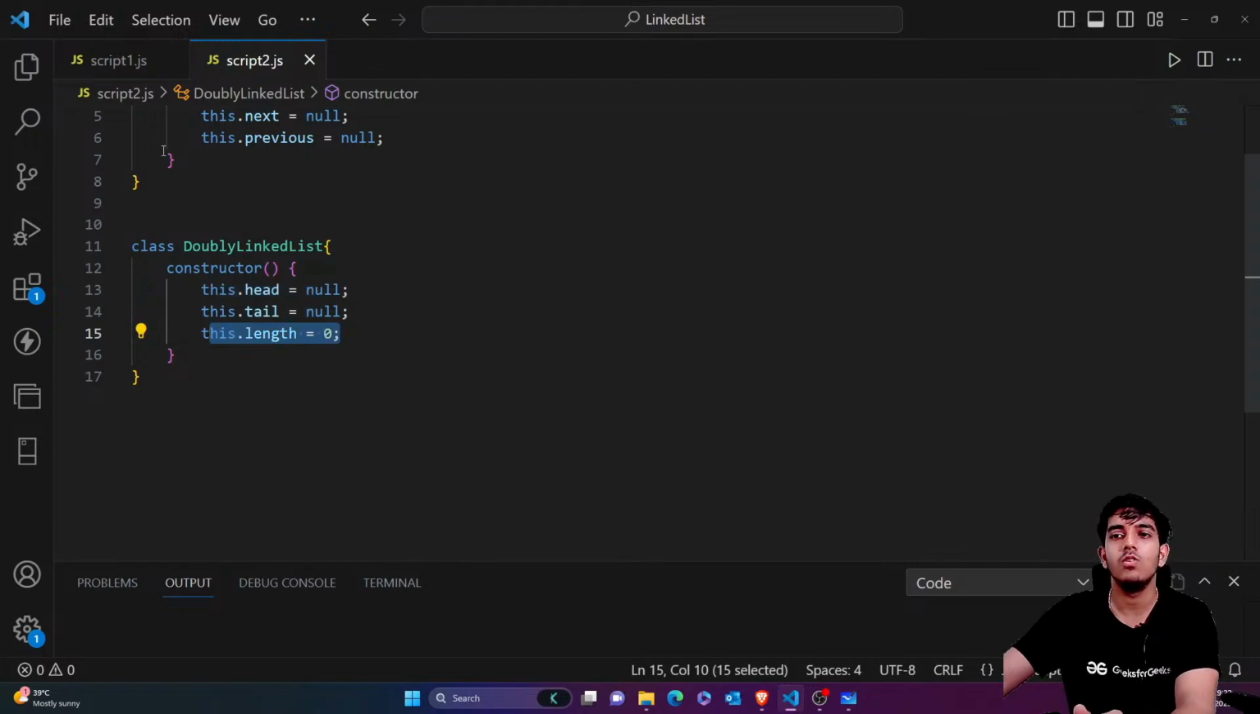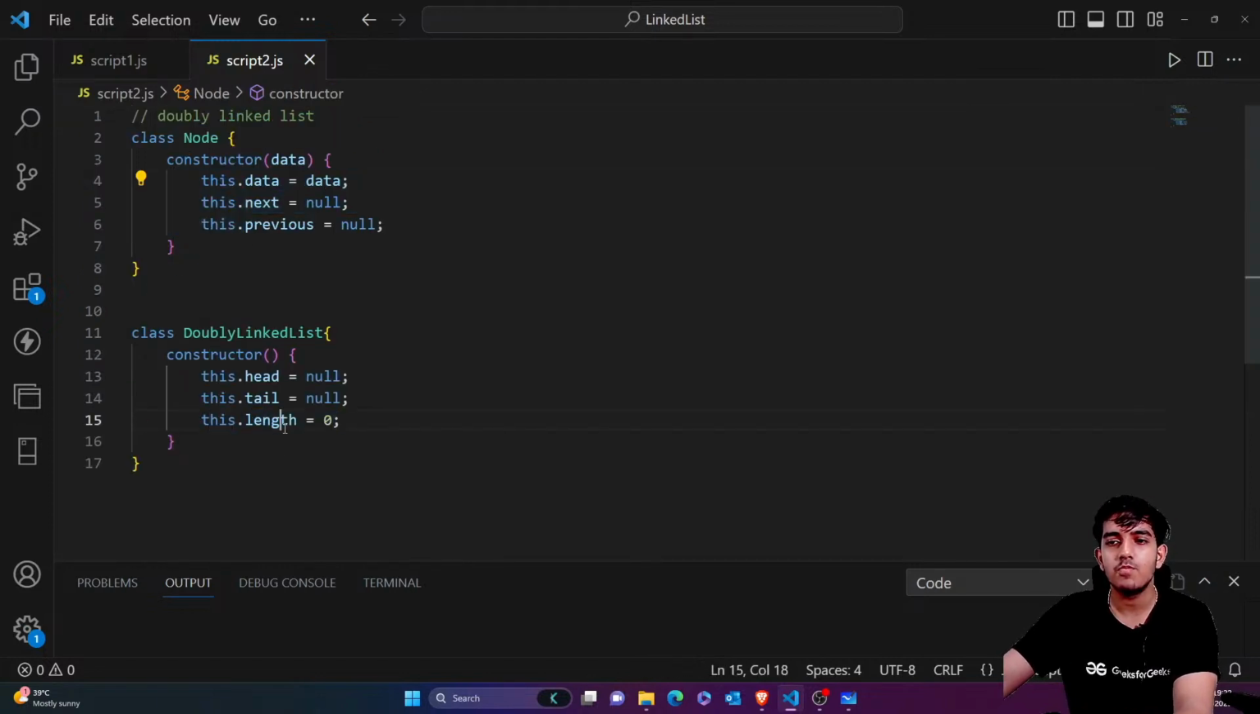Obviously the length will be 0, then you create the first node, the length will become plus plus, that is 1. Again, second node, length will become 2. It's like that.